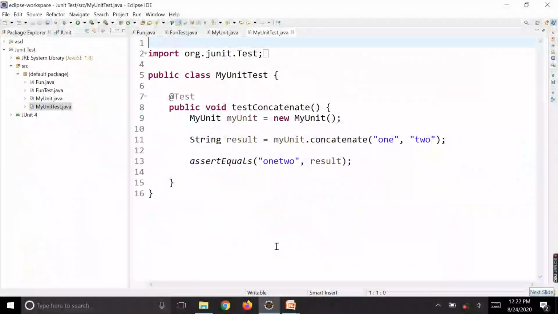Here we have the Eclipse environment. In the Eclipse environment we need to create two programs. One is the actual program which is your Java program, and the second is the test program. This test program is created using the JUnit test case. So we'll discuss this first.